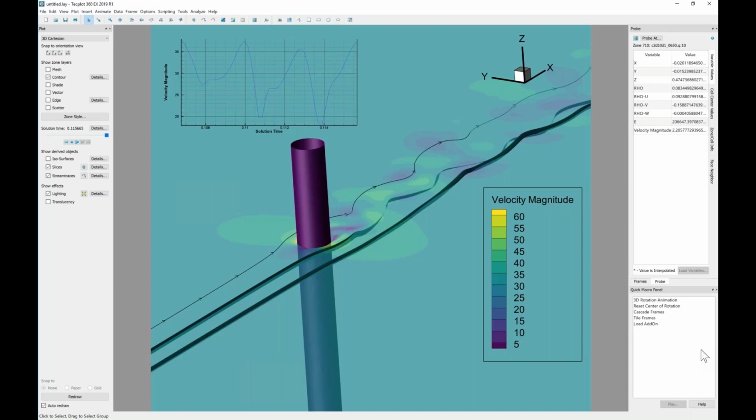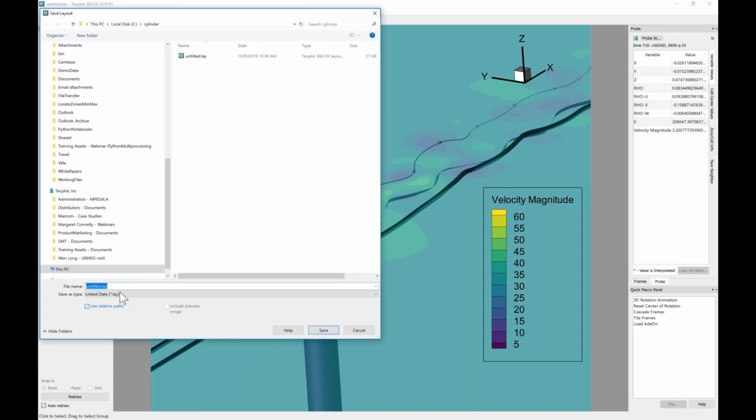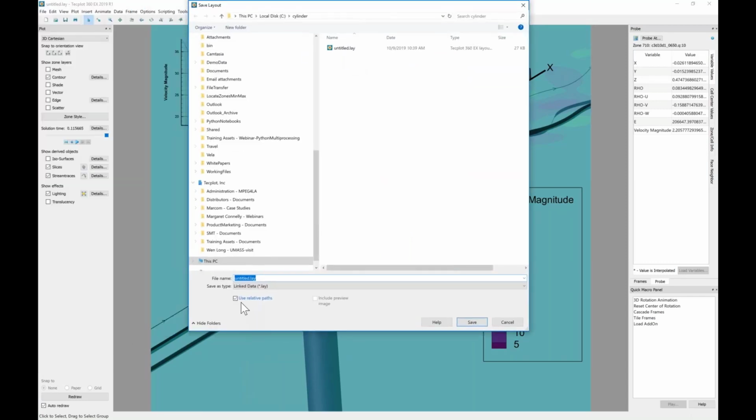Okay, so when I save a layout and move the layout to another folder, it's not loading. Yeah, that's a good question. So when you say save layout as, there's a toggle down here that says use relative paths. So the data that the layout file is referencing is going to be saved as a relative path by default. You can uncheck that to save as an absolute path, and then your layout should load just fine.